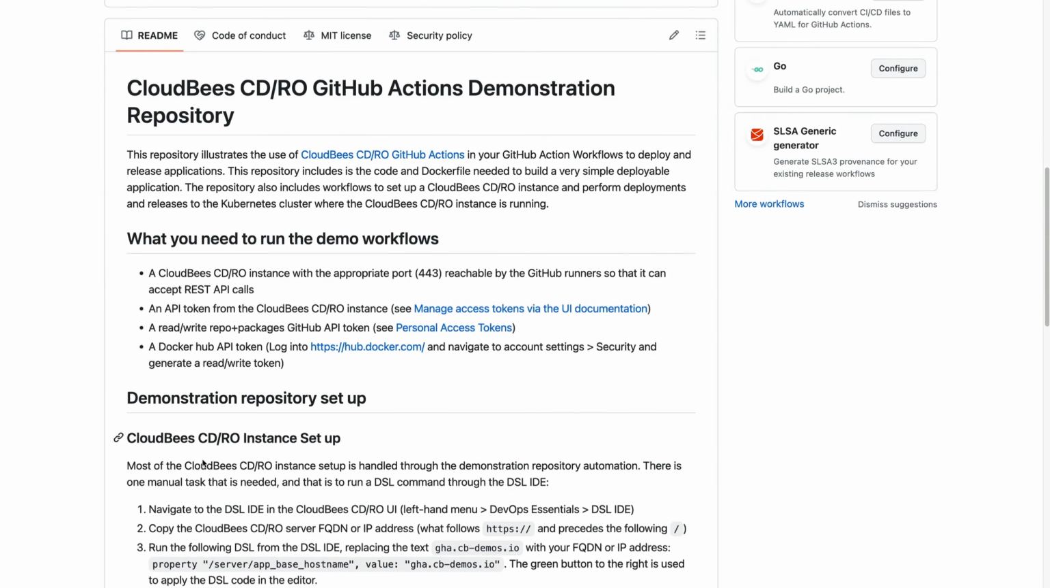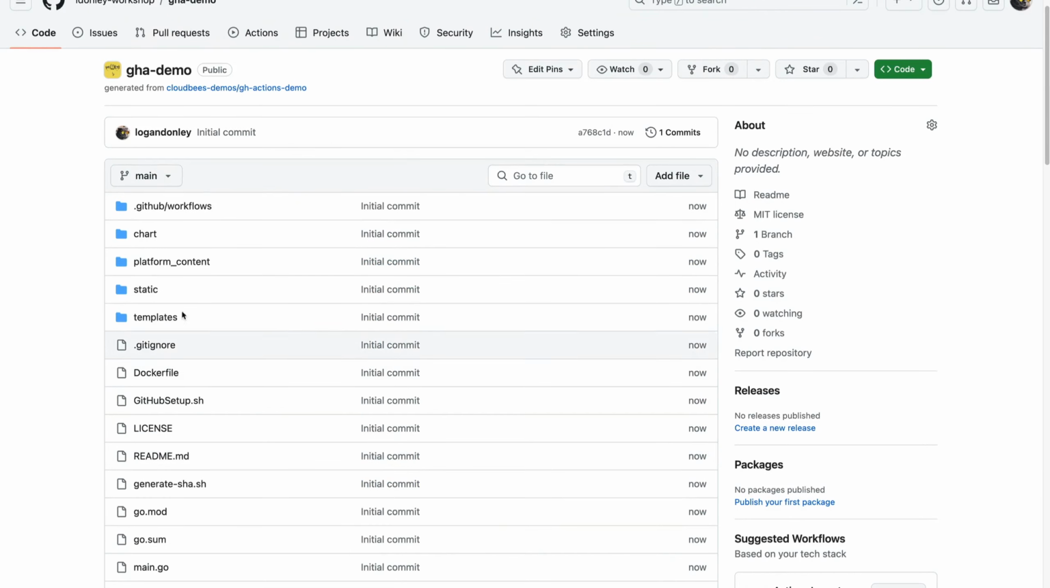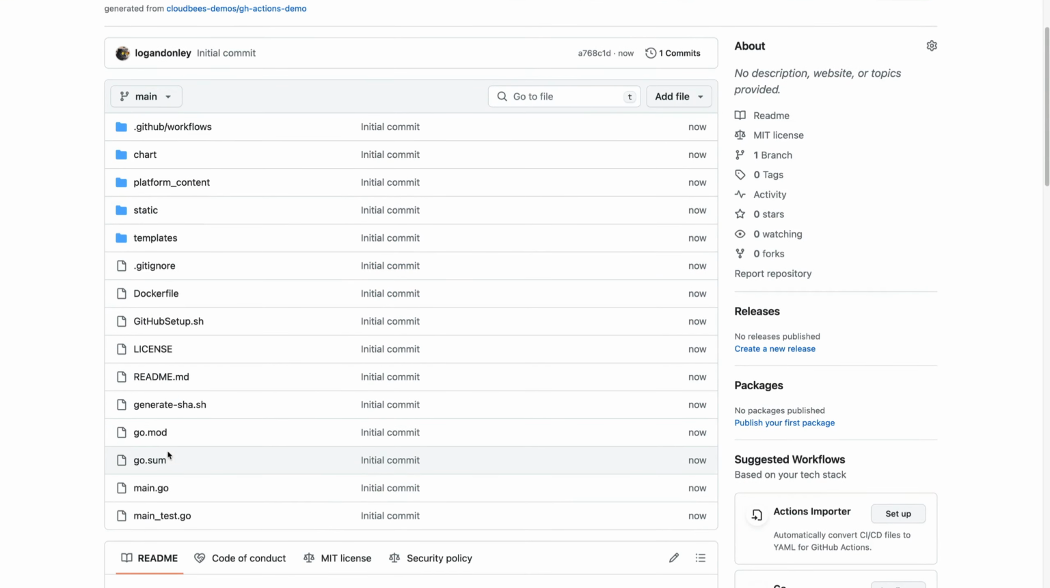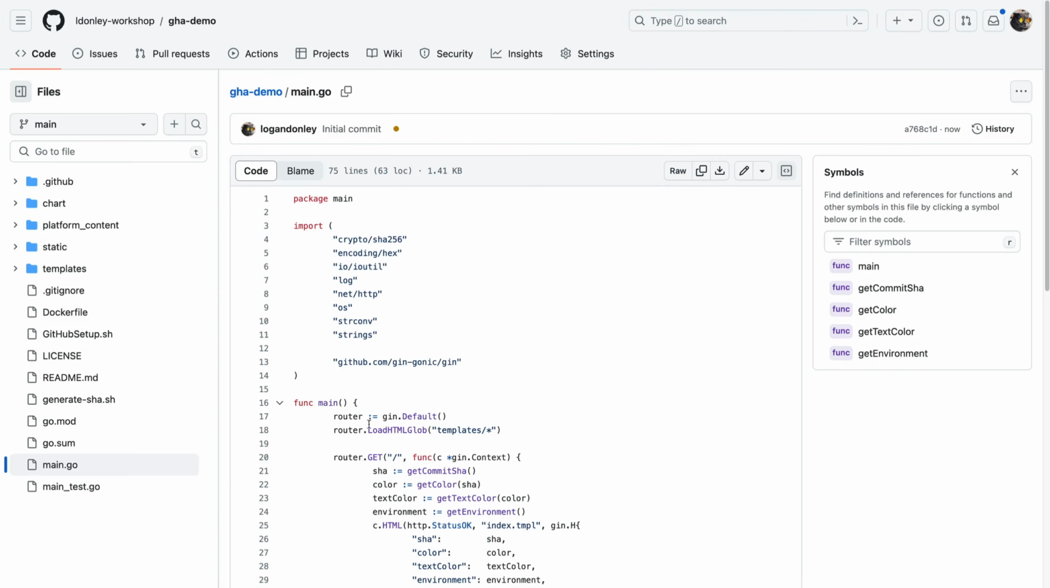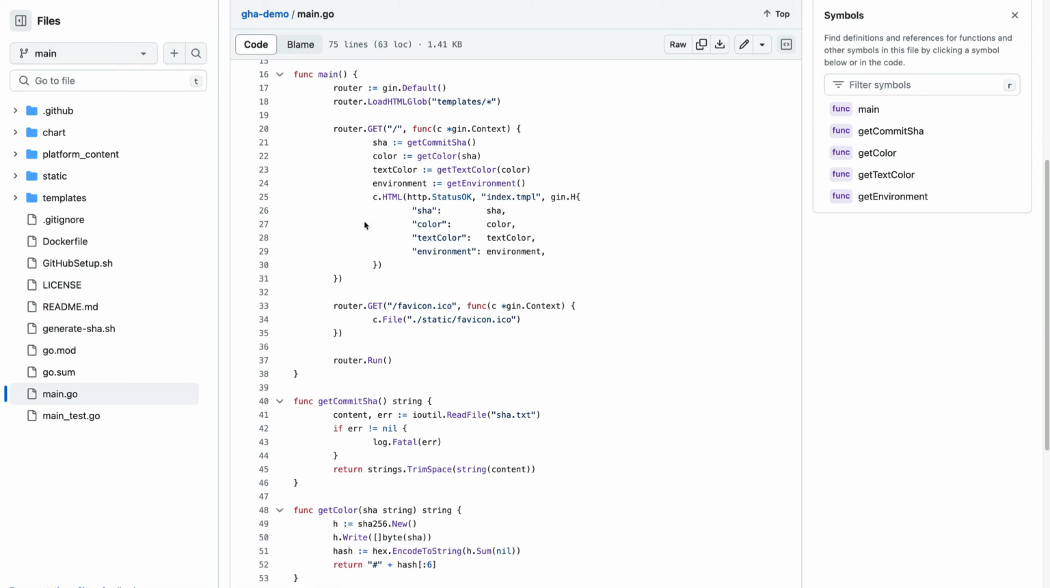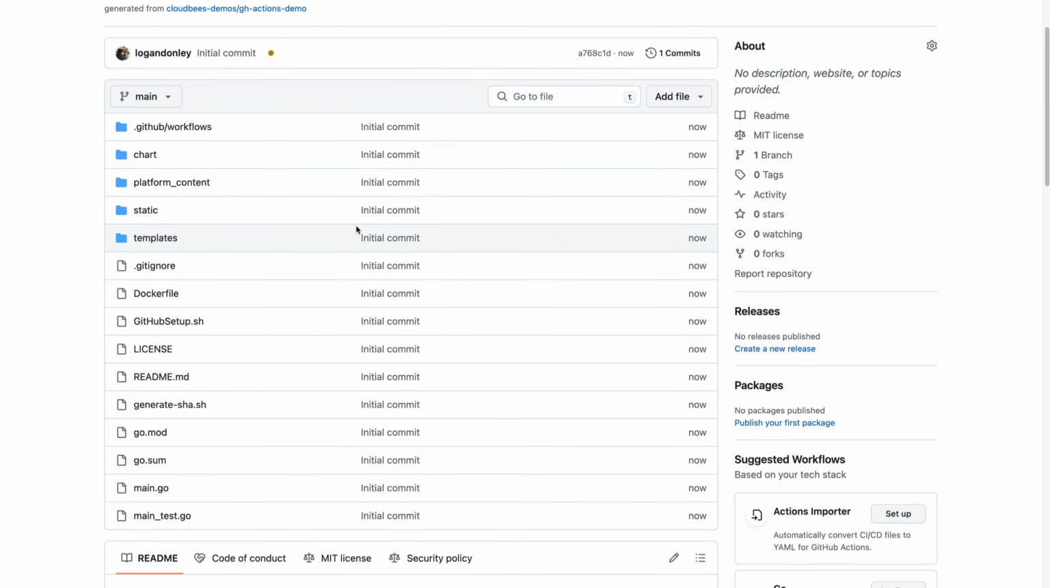Quickly, down below, we've got this set of instructions that we'll go through. But to quickly take a look at what's actually in this repo. So we've got this Go application, which is very simple. All this is going to do is it'll take the GitHub SHA that we have for every commit. And so we'll be able to see the differences between these different deployment versions that we have. It also takes an environment variable. And so we'll be able to see which different environment, whether it's development, production, or whatever we want.